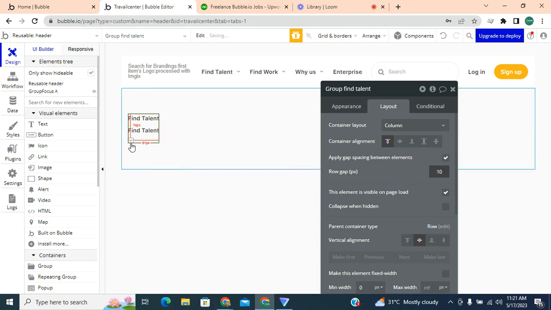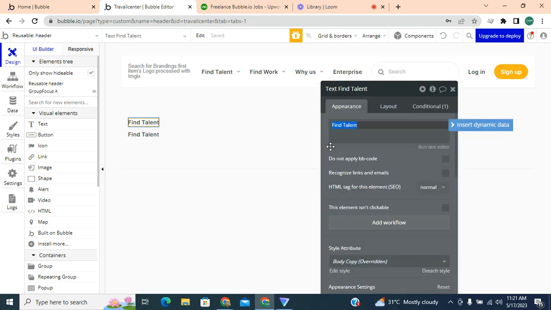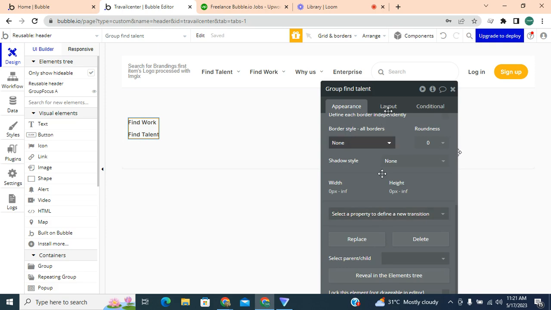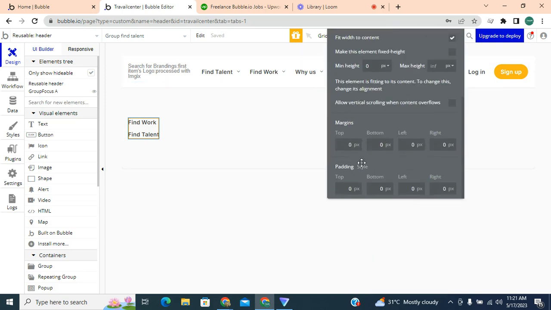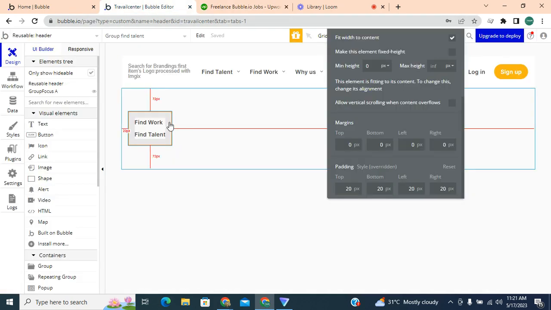I'll make this 10 pixels and I will call this find work. One thing I will do for this is make the padding 20 pixels around. Then here you have ways to earn, learn why Upwork has the right opportunities for you.